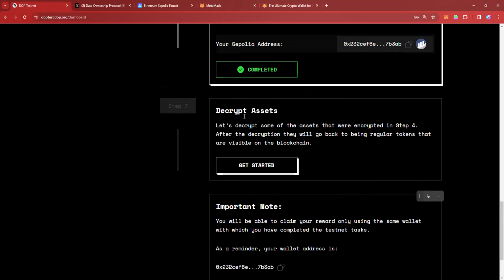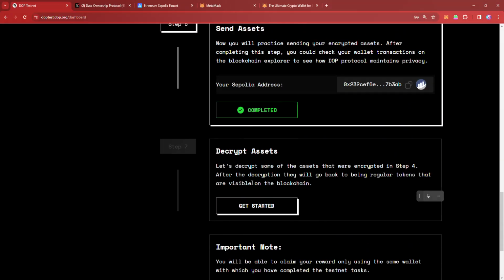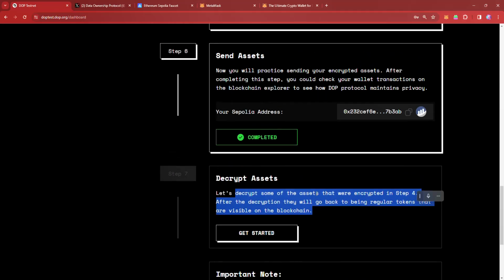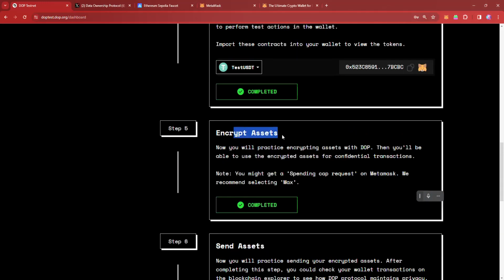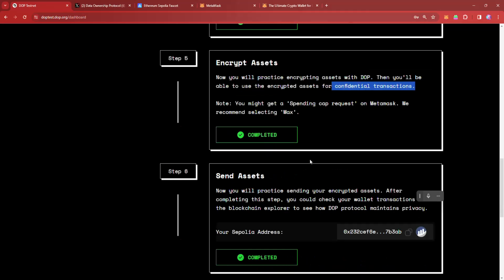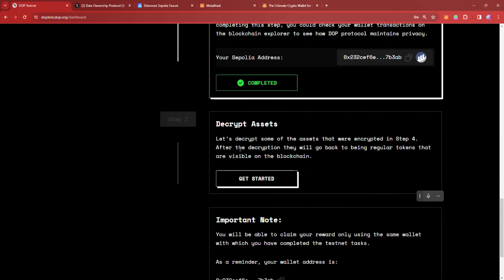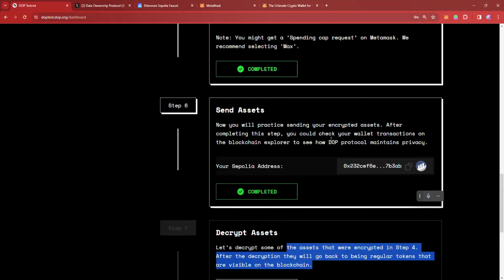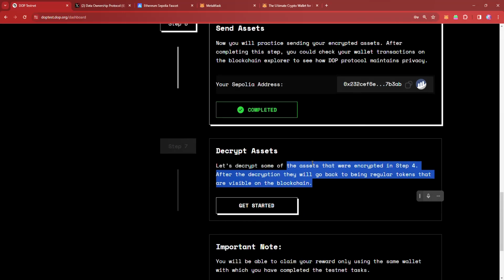At this point, I want to decrypt assets. I sent some assets, and now I want to decrypt the asset that I already encrypted. So you see, encrypt asset is to allow your asset to go into a confidential state, and then you come over here to decrypt the asset that you've already put in that confidential state. So it's quite simple.